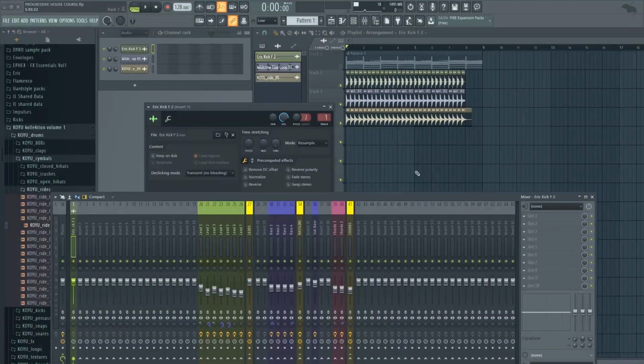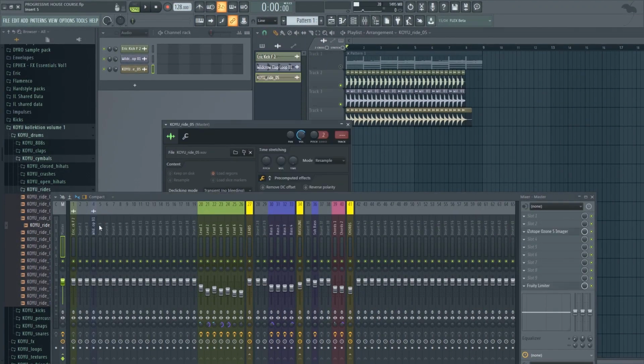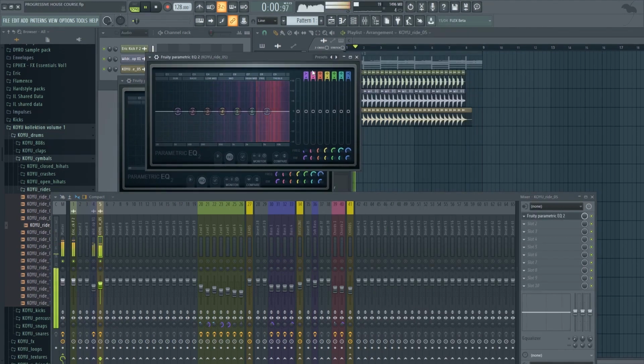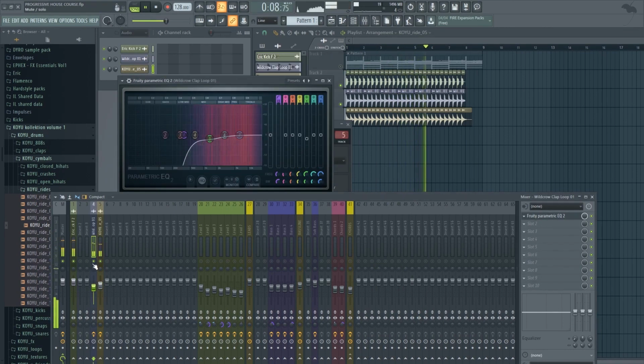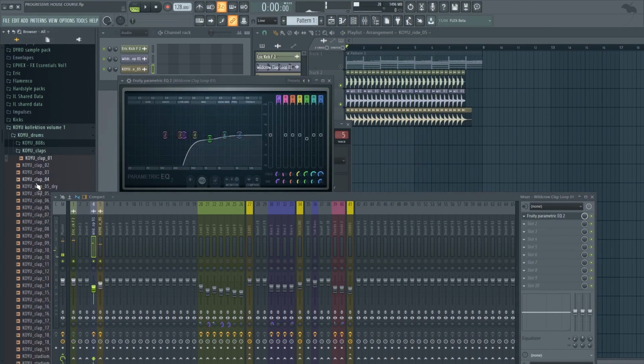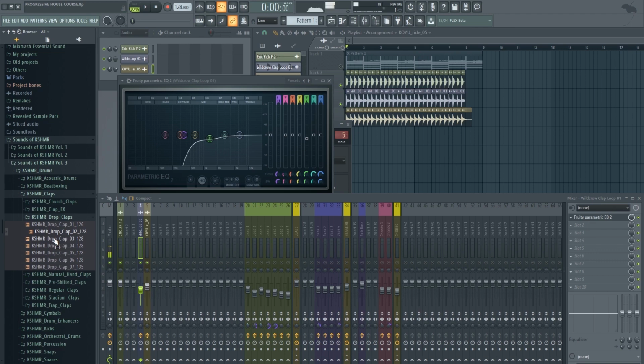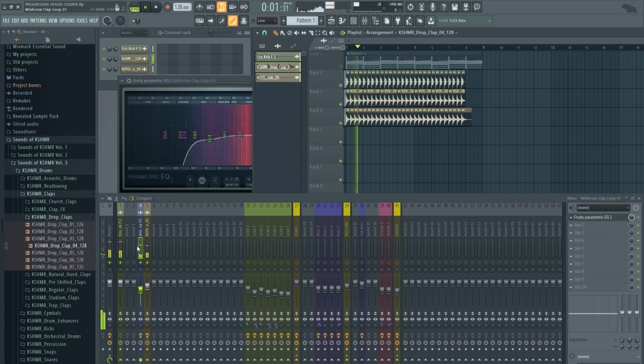Let me add the sounds here with Control L, so I can clean up these claps a bit. I'm gonna change the claps. I'm gonna maybe use one of Kashmir's. Drop claps. Yeah, this one works better.